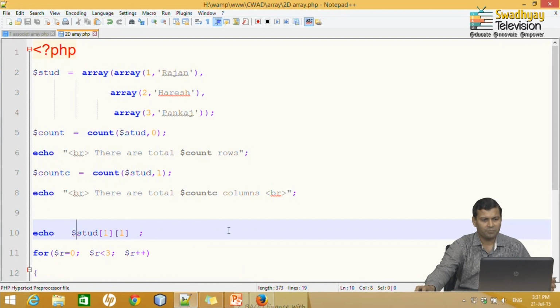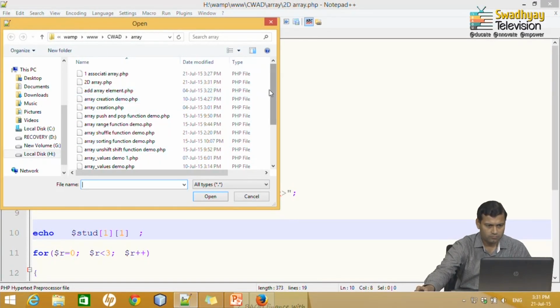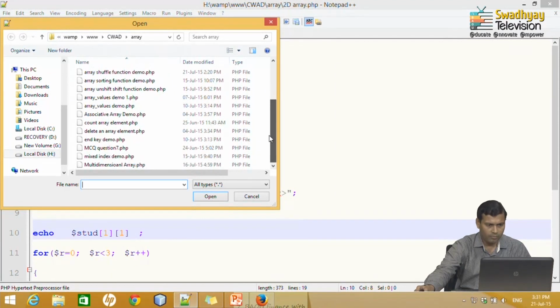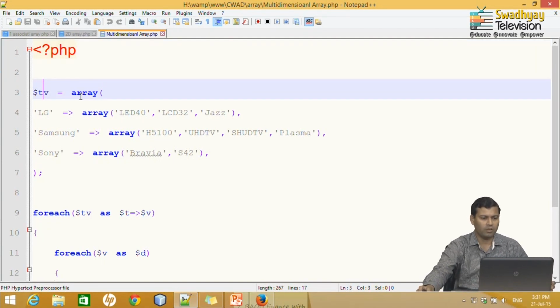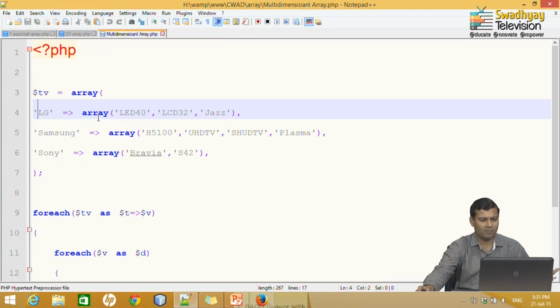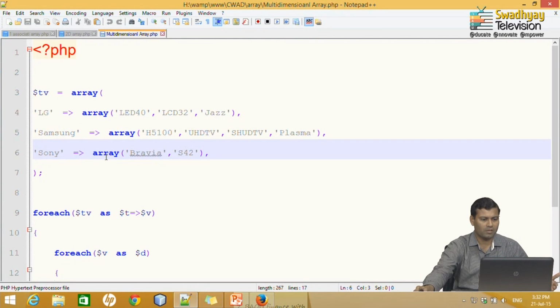This is a 2-dimensional array. In fact, you can create more complex arrays as well, like arrays of arrays. Let me show one more example of a multi-dimensional array. So, look here, here I define TV as an array. Now, here I define LG, which is again one array, and let us say for example, it has 3 various models: LED, LCD and JAWS. Now, Samsung, which is another array, and this I define as an associative array with model names, and the third brand I choose as Sony, which is again an array, and these are the models of the Sony company.